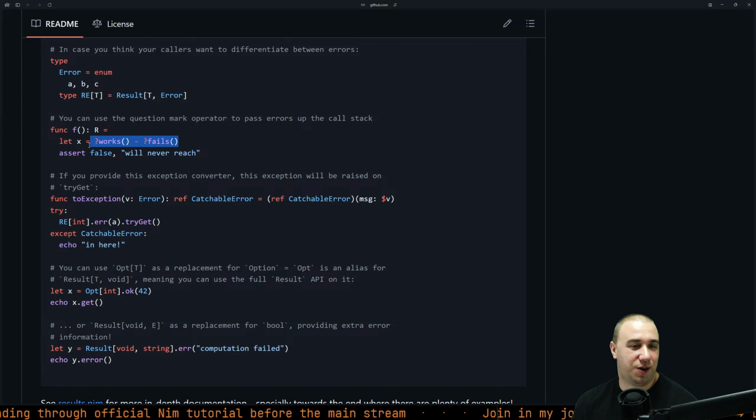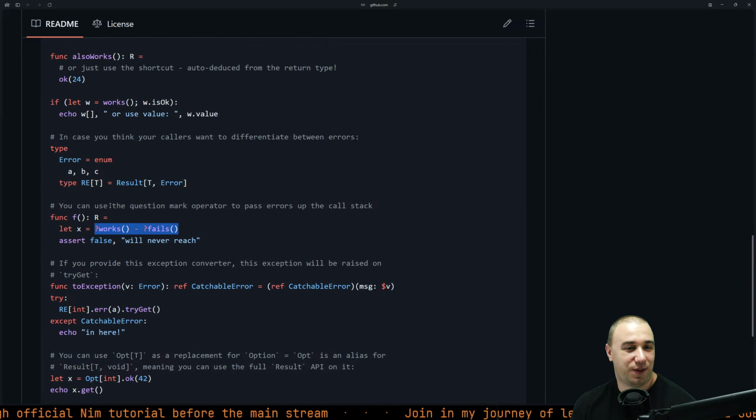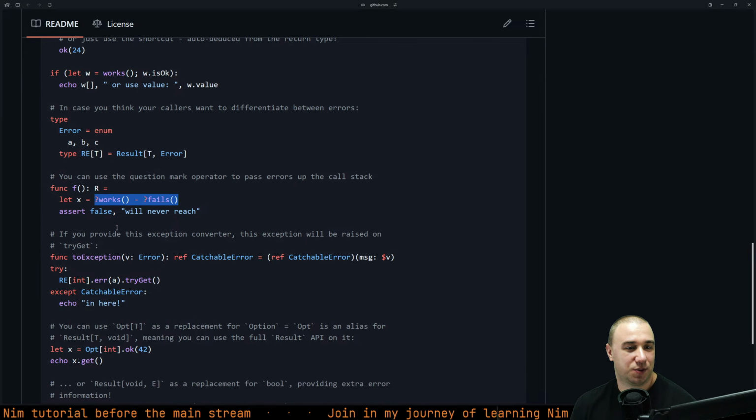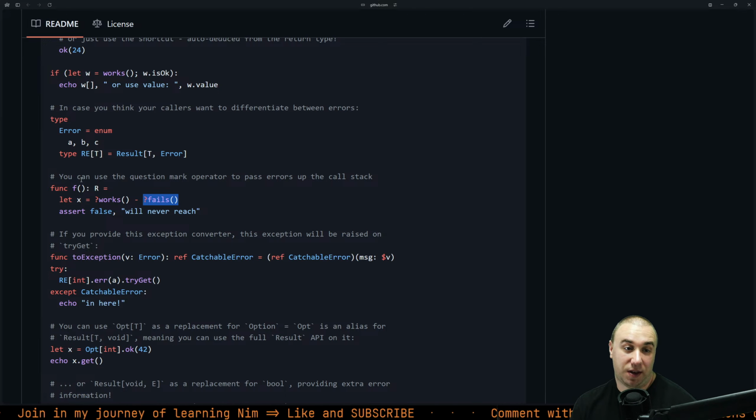I have no clue what this does. Because works and fails, they will both return those return values. Assert false. Will never reach. Oh, because this will throw, right? I guess this one won't throw anything. But this will throw, and therefore, I don't know, will throw an error with a message? That's a good question, what this question mark does here.